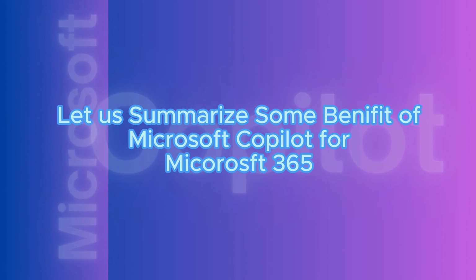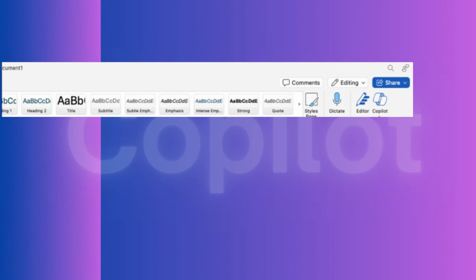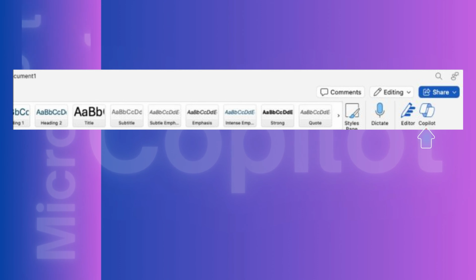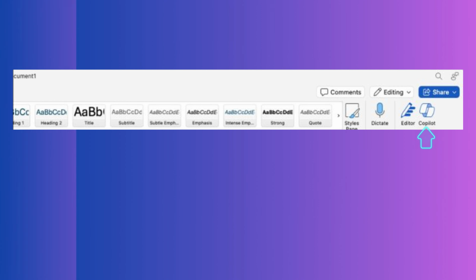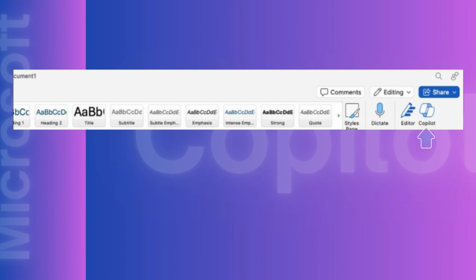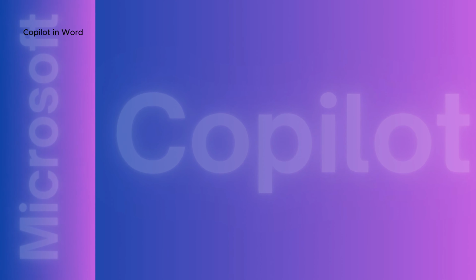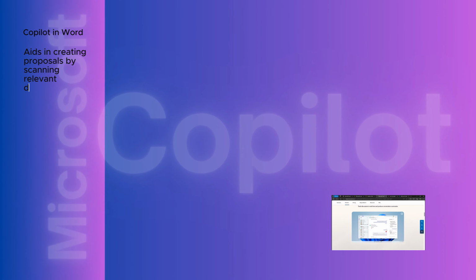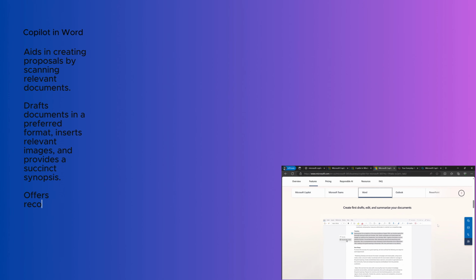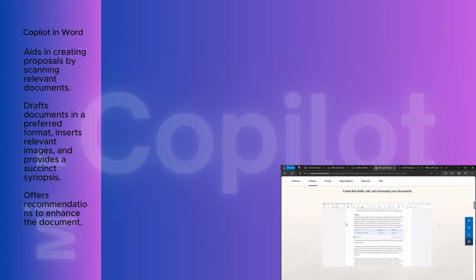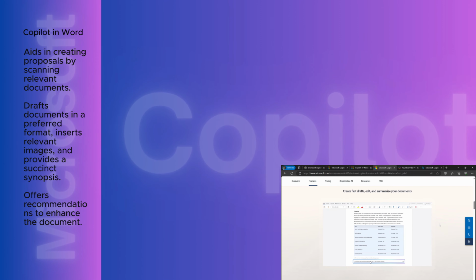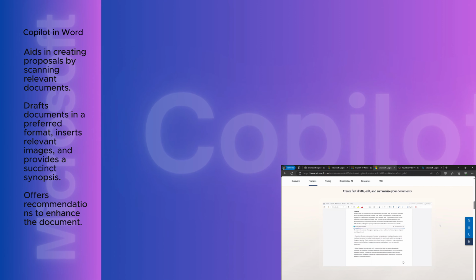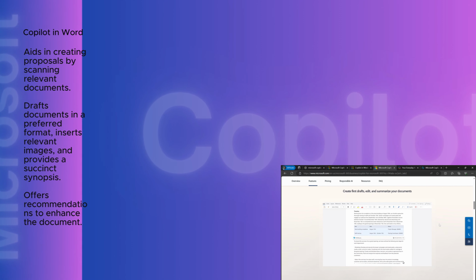Let us summarize some benefits of Microsoft Copilot for Microsoft 365. If you already purchased Copilot for Microsoft 365, you will find the icon like this in each Microsoft product menu. You can click and it will open a chat window in your Microsoft products and you can start to explore. The three benefits of Copilot in Word. You can utilize Copilot to create a proposal based on an internal document and your OneNote customer notes. You can get a draft from Copilot in the format that you usually use. It will also offer recommendations to improve the proposal, such as including an FAQ that it will create and provide for you to edit.